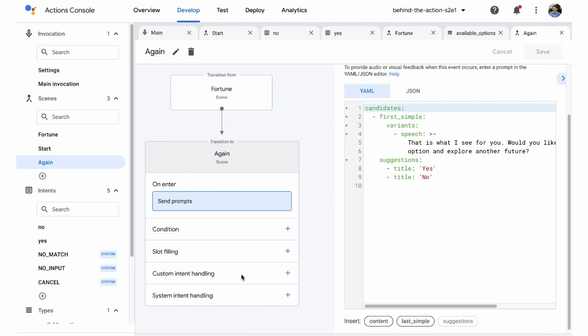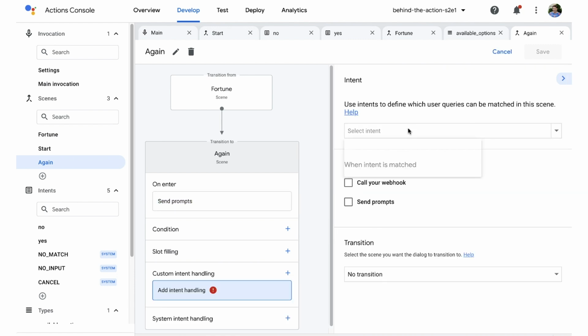And what we're going to do here is add in the same yes and no intent that we used in our start scene, because those are generic and the intent itself is not tethered to anything in particular. It's not, yes, I want my fortune now, even though it would work here in this situation. But having a generic yes or no is pretty nice because you're not having to make these intents over and over again. So let's click on the plus sign and let's add in the no intent first.